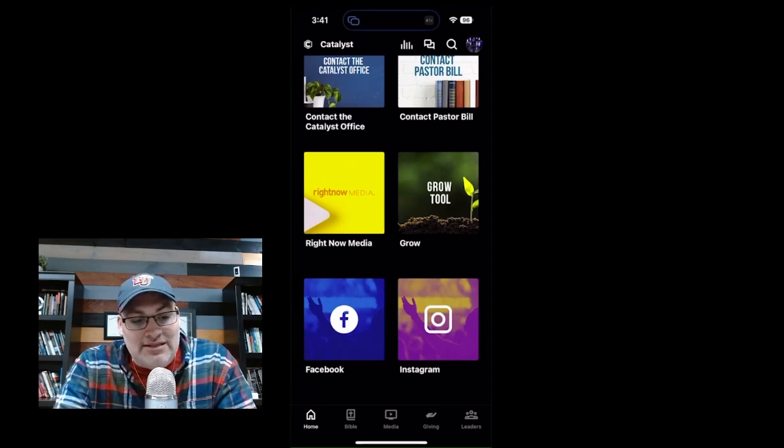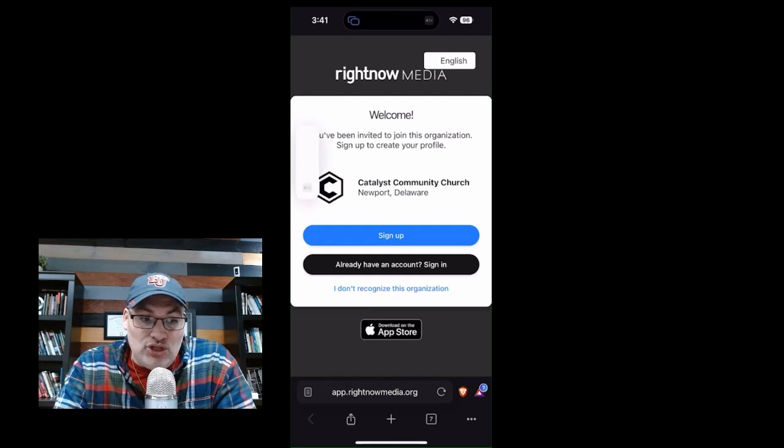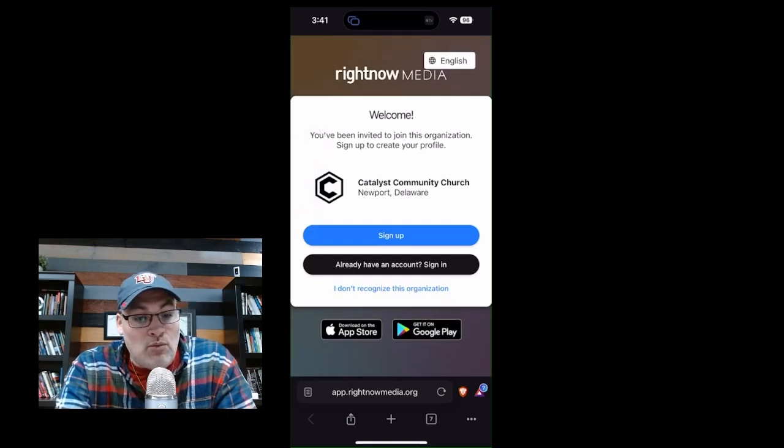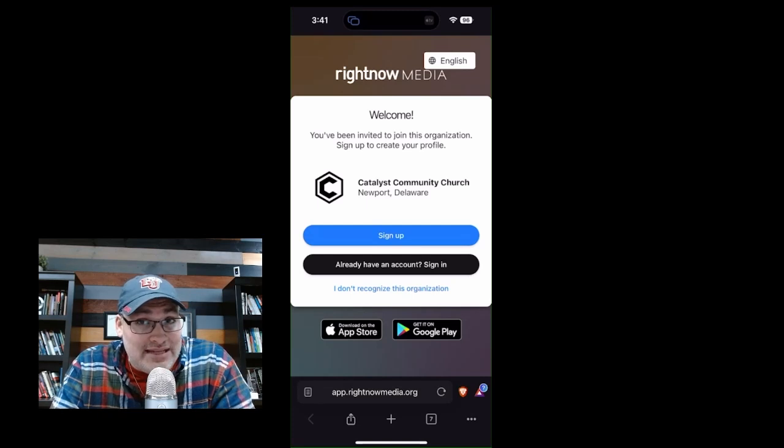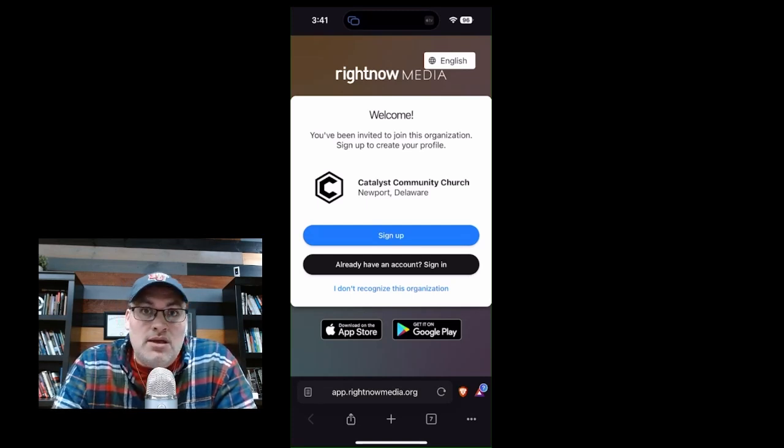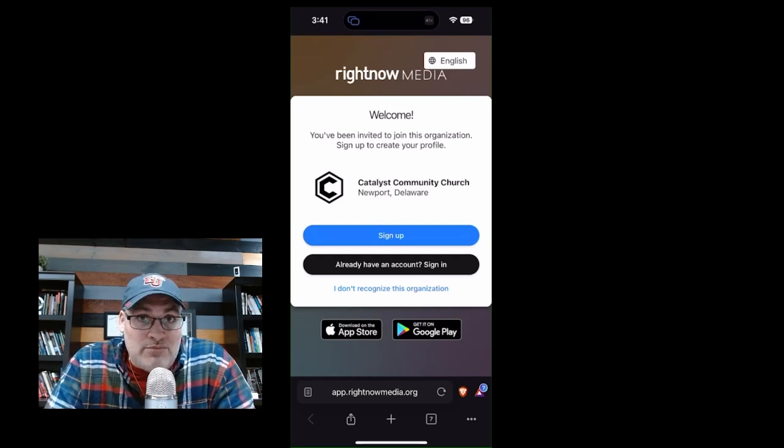So the yellow button that says Right Now Media, if I click on that, it's going to open a page where it says, hey, look, welcome. You've been invited to join this organization, set up or create a profile, and then you can either sign up or if you already have an account, sign in. Now, Right Now Media is its own app. So you can't actually play the Right Now Media content inside the Catalyst app. You would have to go, and that's why there are links there to the App Store and the Google Play Store. You would have to go and download the Right Now Media app.